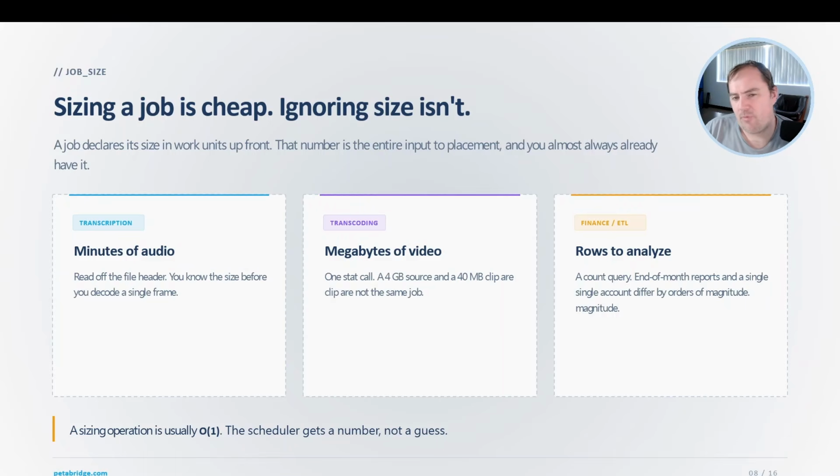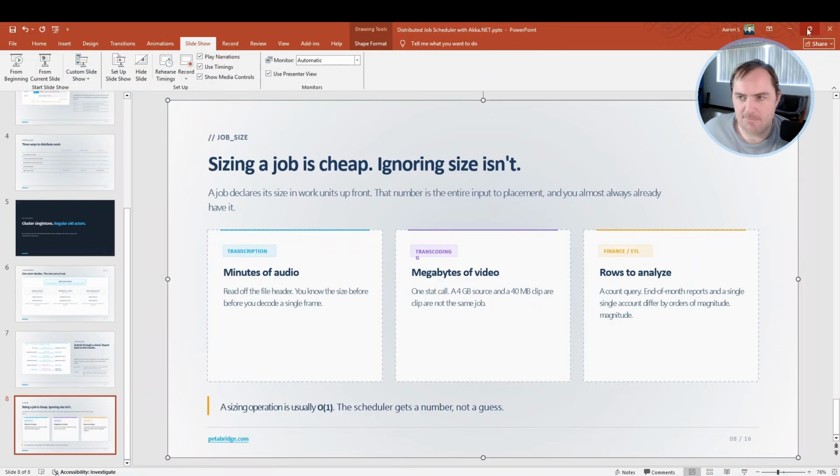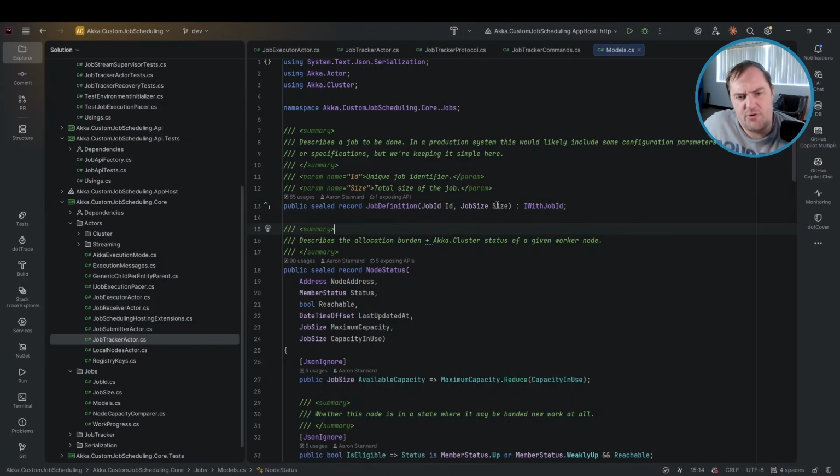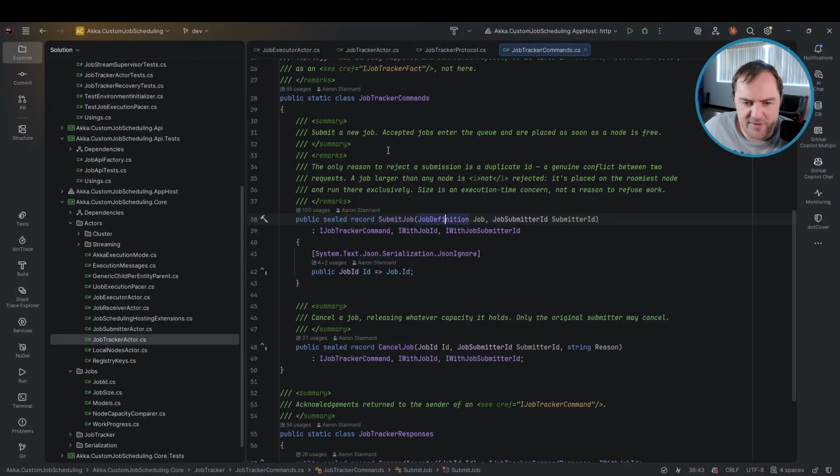So this is really important for being able to communicate to the job tracker how busy is the worker node we're going to send this work to going to be once it begins processing this job. And that's going to have an impact on our scheduling decisions that we're about to walk through. So that's what job sizing is all about. Now, if we go back to our source code here, that's the job definition. We have these two commands, submit job, cancel job.